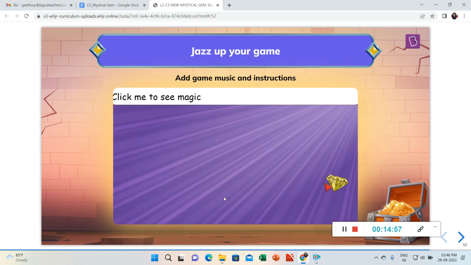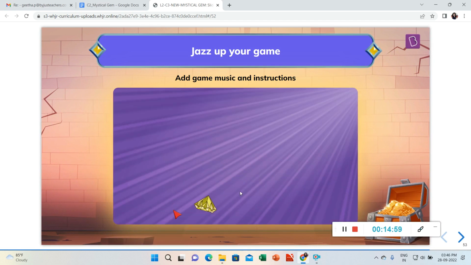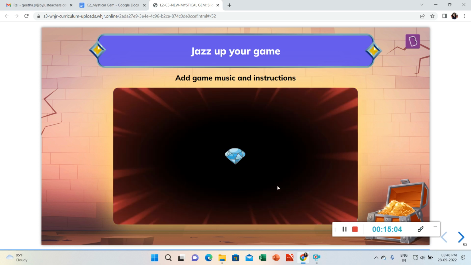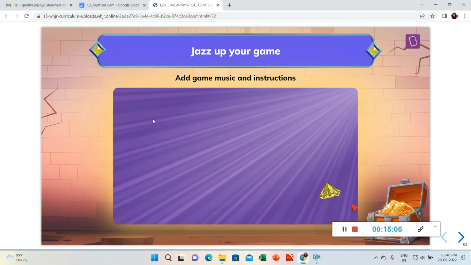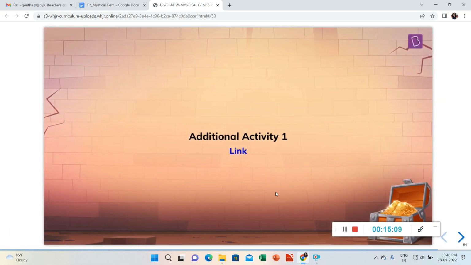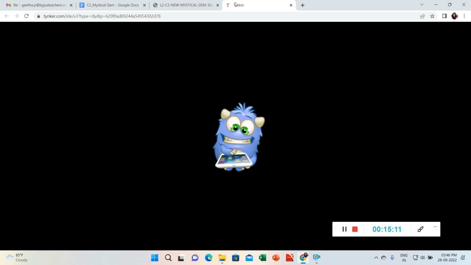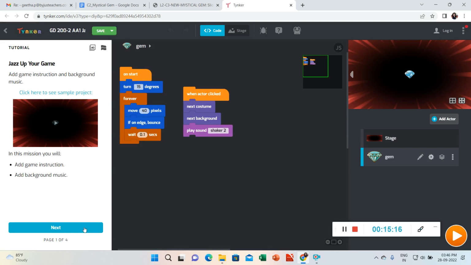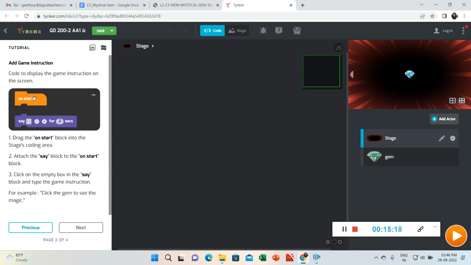And we have some additional activities here. Teachers, if you have some time in the class, you can conduct this additional activity, where you are going to add some music and also some instructions on the screen. So this is the activity. Let's start doing this. We are going to add instructions because users should understand what to do in this game. Here first we are going to code it from the stage. So we are taking the on start and say block, and here you need to write: click the gem to see the magic.